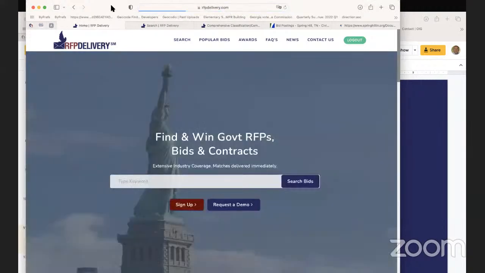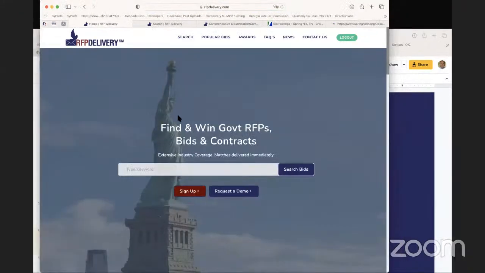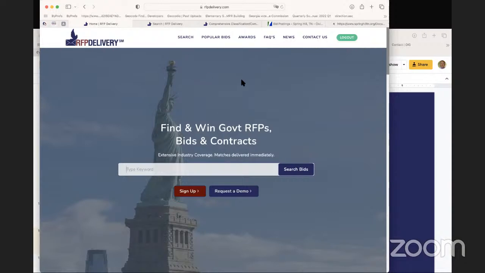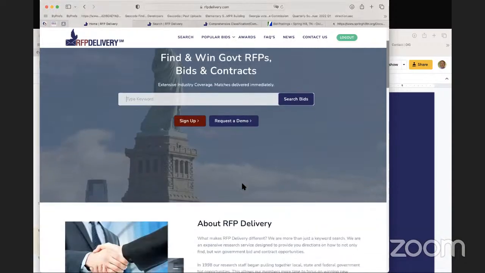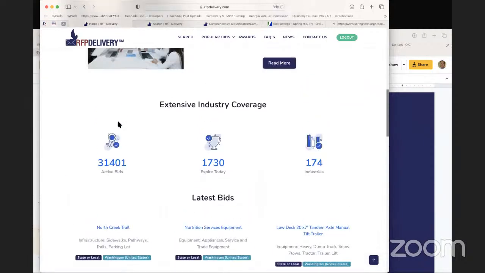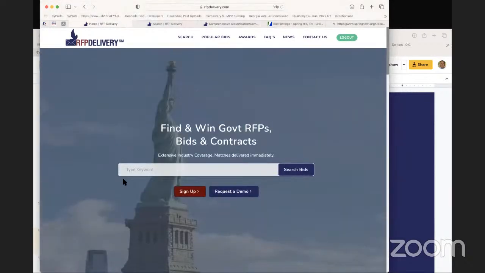But you'll end up really at our front page, and you also will end up with a keyword search functionality, or potentially even popular bids you might be looking at, or just a general set up by industries themselves. We serve 174 industries. Right now, we've got about 31,400 active bids. The new RFP delivery side is geo-based. Your username and password should work with this if you're currently a GovDirections member. If you're not, you sign up for one, you'll sign up for both. There's no additional cost for this.